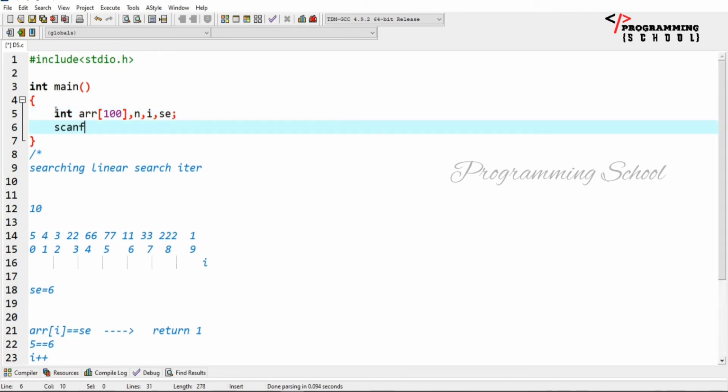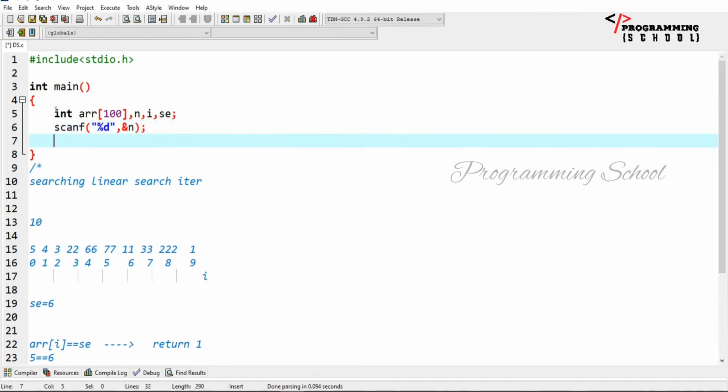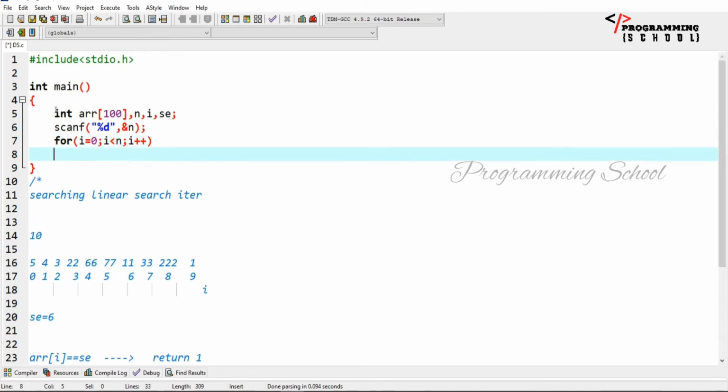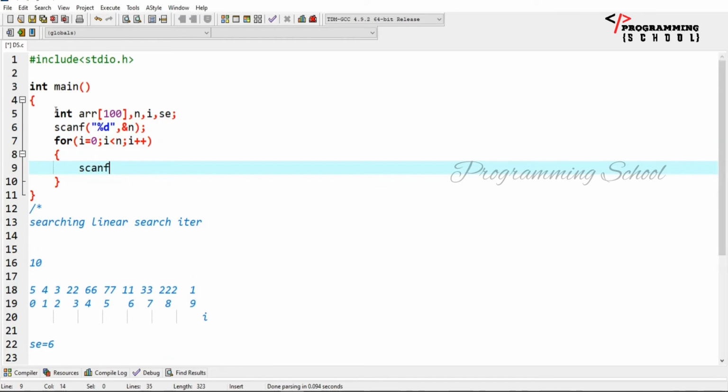First of all, I have to read the size of the array. The size of the array is going to be n. Then I have to read all the values for I equal to 0, I less than n, and I plus plus. Then I have to read the array values, ampersand arr of I.